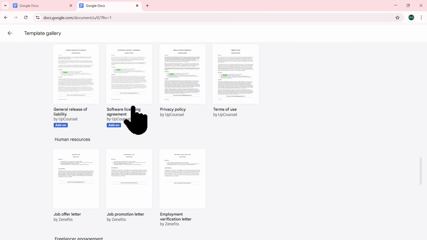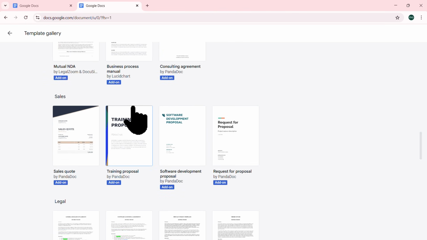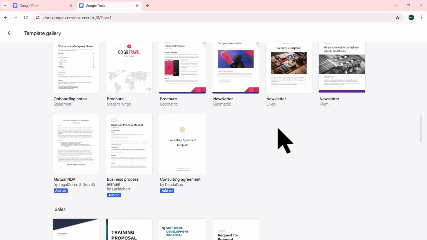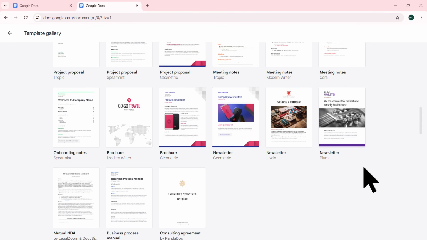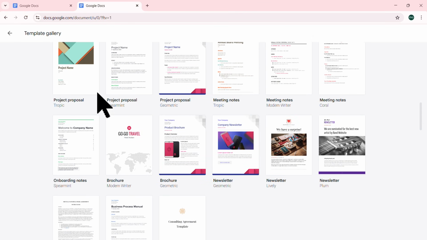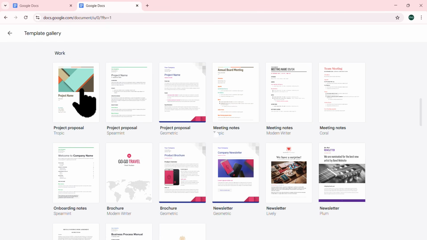Well, let's see. I'll go ahead and we just want to go ahead and open one and kind of take a look at the actual interface here. Here's one for a sales quote. No, I don't want that one. That's an add-on. Let's go for, let's see. Let's go for project name. I'll click on this one. And this will open it up for me.